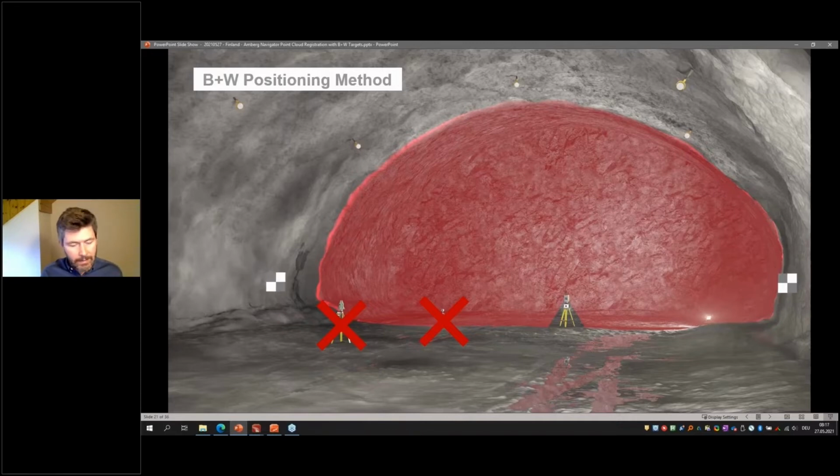And instead of the Leica prisms, you would simply clip on the black and white targets. And then therefore all you need in the tunnel is the scanner and the Navigator tablet and the black and white targets to clip onto the control points.